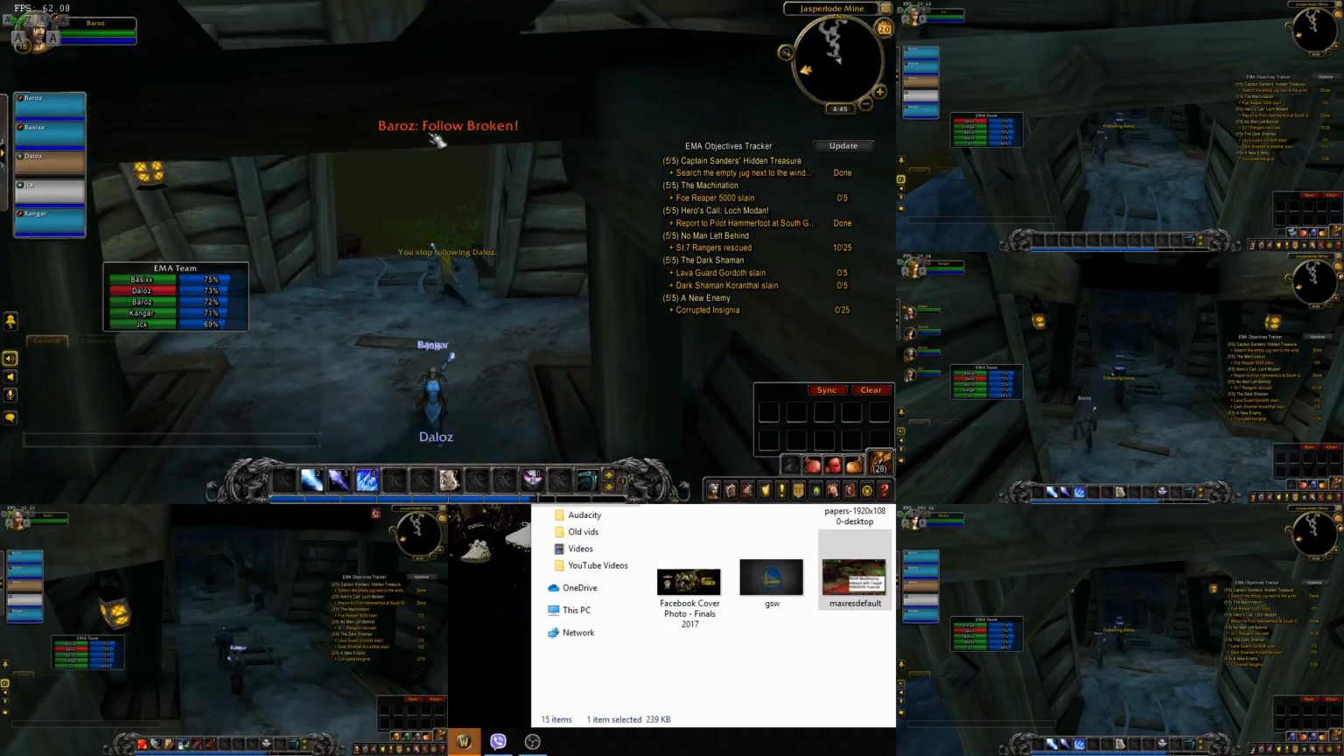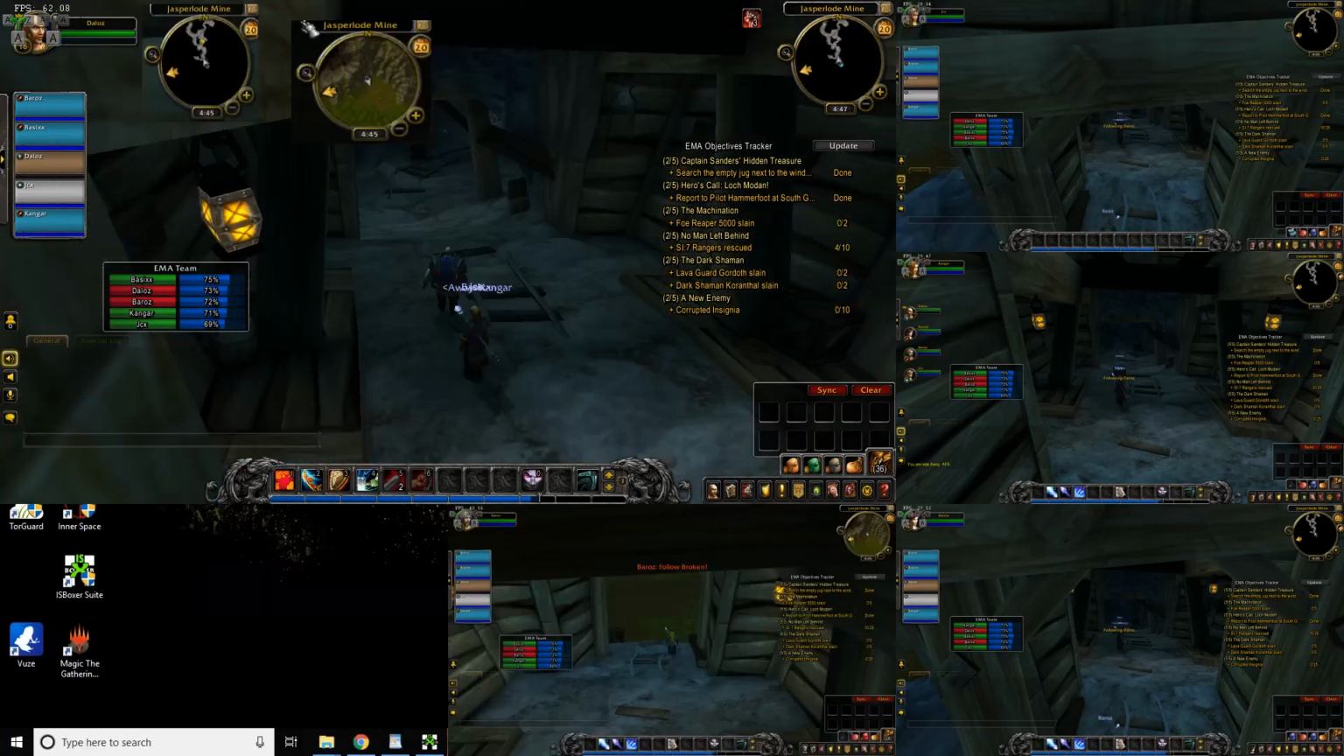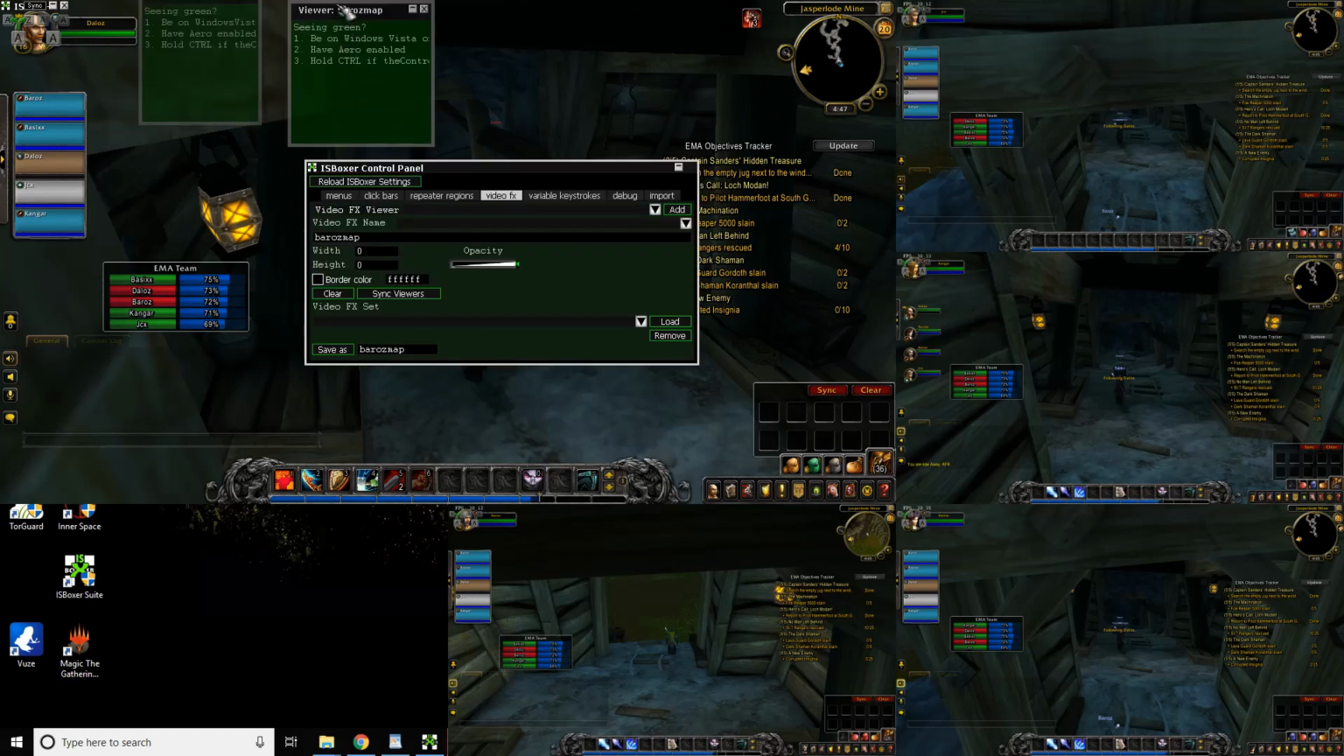Okay, there we go. We now have the map from Barroz. I'll show you that it's working. Let's go outside the cave. So now we should have an all green, and boom. It's now showing on my primary window outside. You can see his mini-map because he's gone outside. It's all green. So let's make it look a bit prettier.